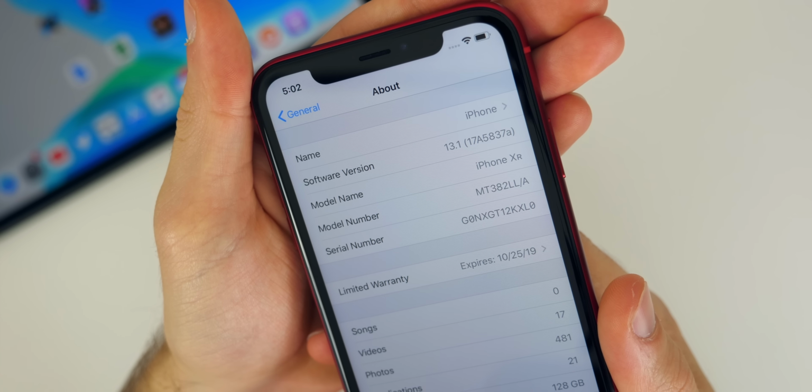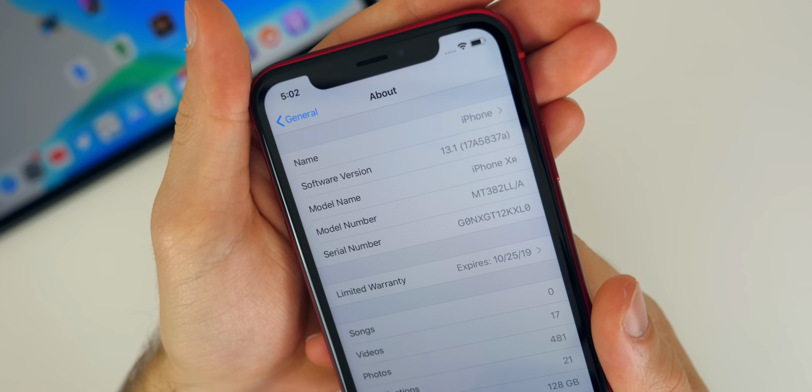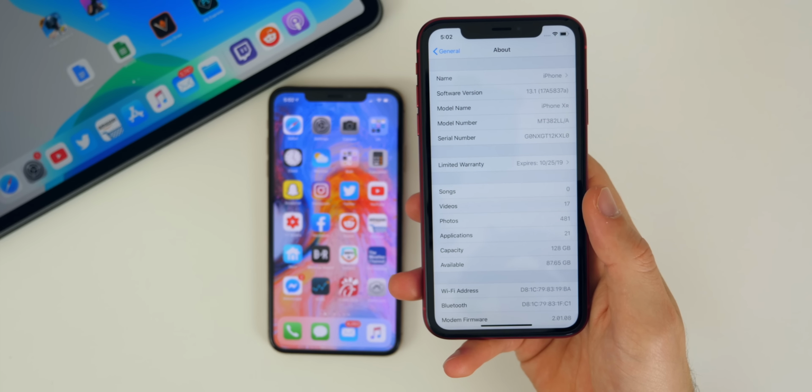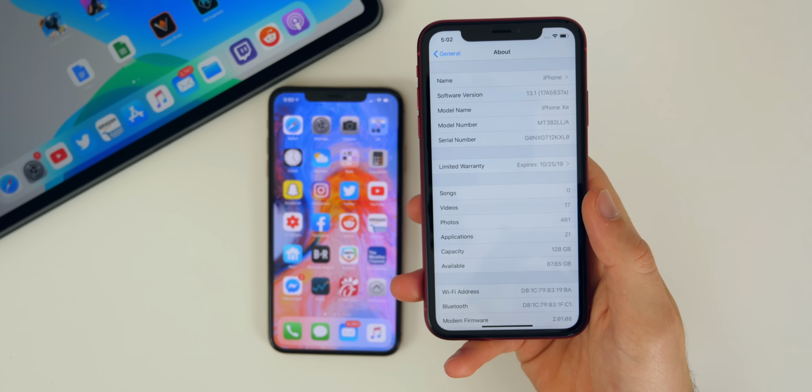And taking a look at the build number, you can see there the build number for 13.1 Beta 3 is 17A5837a. So we do have an A at the end of the build number, which is a very, very good sign. And that tells us that we are getting very close to the GM build or the final release of iOS 13.1.